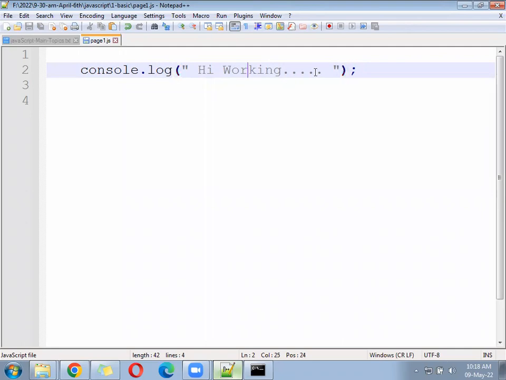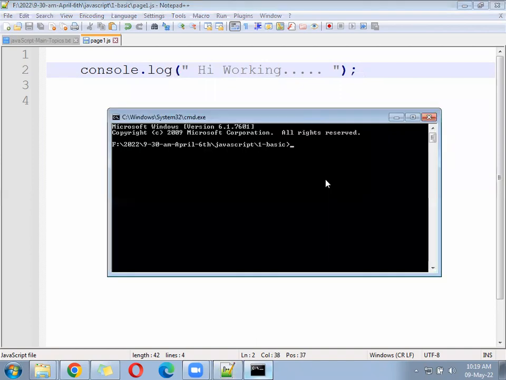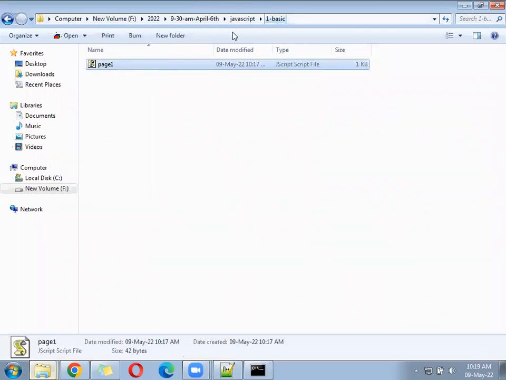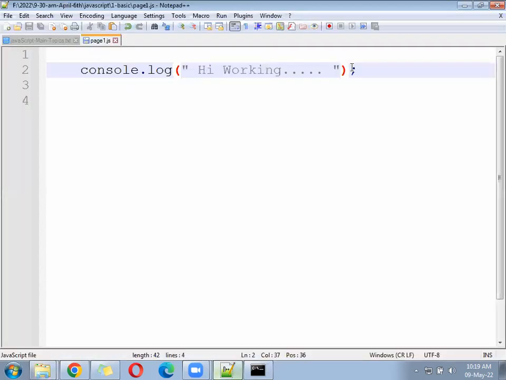Save the file. Hope your file is saved. What you have written in double quote is "I working". Okay, come now to CMD, which you have opened already. Your file is available under the basic folder, and your CMD path is also pointing to the basic folder. For verification, you can go to the folder and check whether page1.js exists under the basic folder or not.